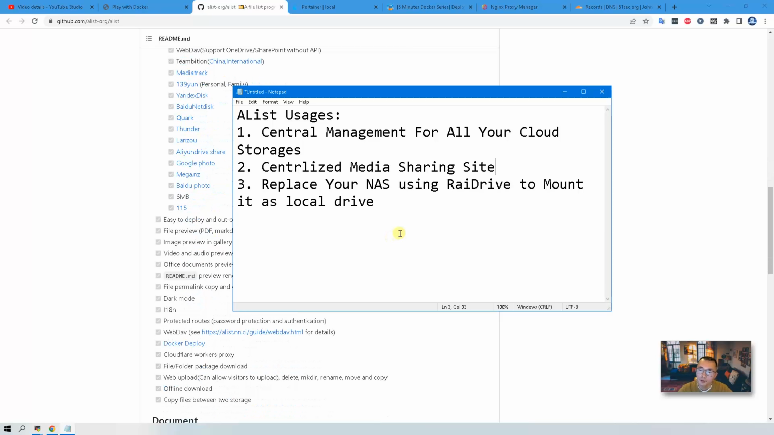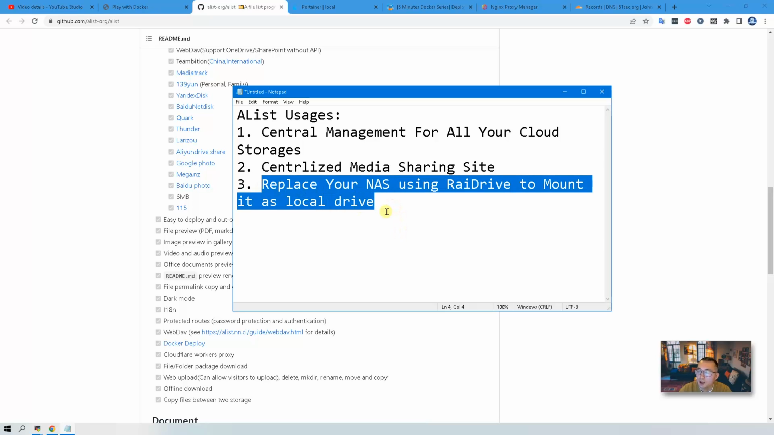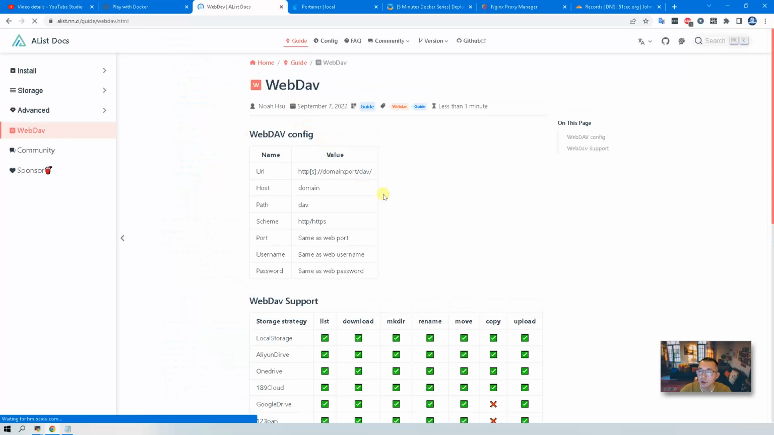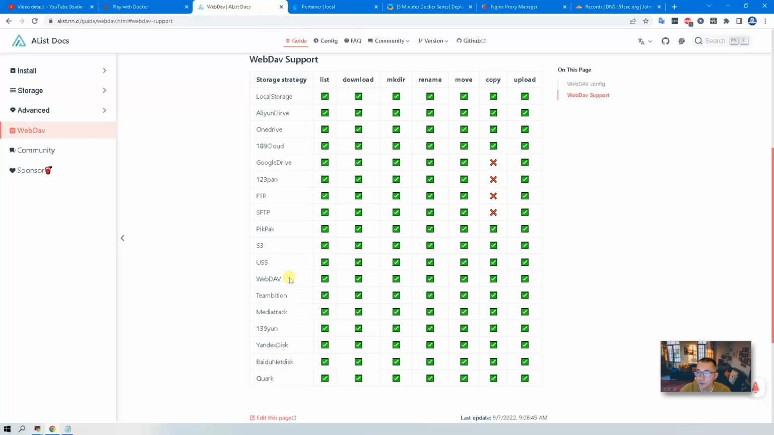The last, and I think the most powerful usage, is that you can use it to replace your NAS, since you can use a RAID drive and mount it as your local drive. You can mount the AList app directly to your local machine and access it as a local drive. The performance will depend on your local network speed and your computer performance. We can look at the WebDAV function. It's very simple, just the URL. It supports most online storage and cloud storage with list, download, mkdir, rename, move, copy, upload.